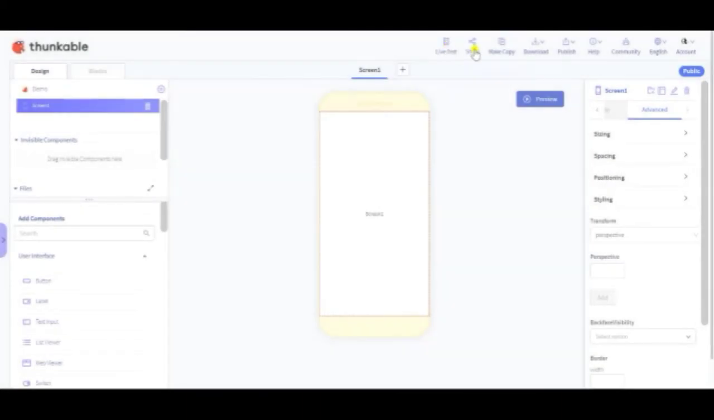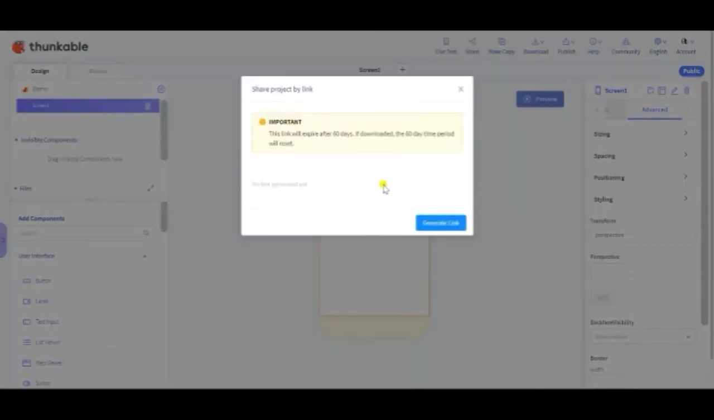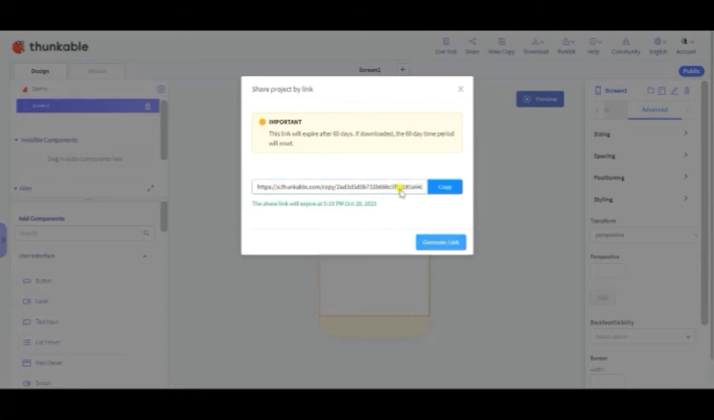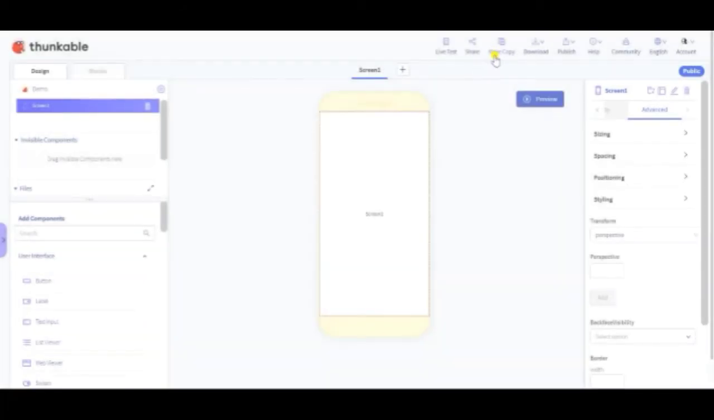Then beside that we have a share feature which will allow you to share your project with anyone. To share your project you just need to click on generate link and it will generate a link, and you need to share it with your friend and they can download it. Then beside that we have a make copy through which you can make a copy of the same project in your account. Then we have a download button where you get a download option for Android plus iOS. You can download your project for iOS also and Android also.